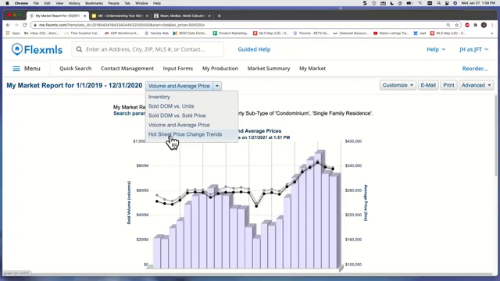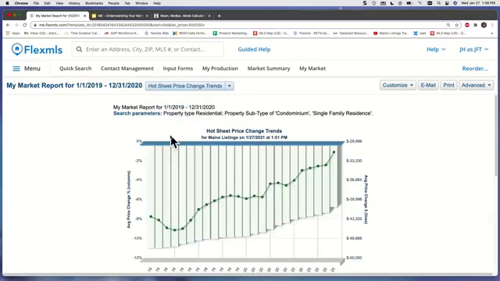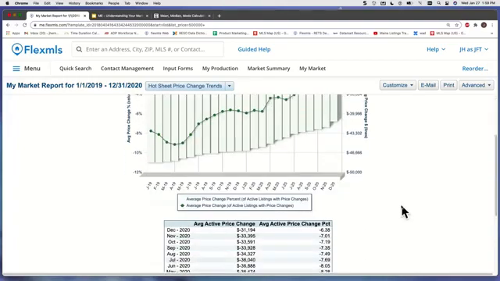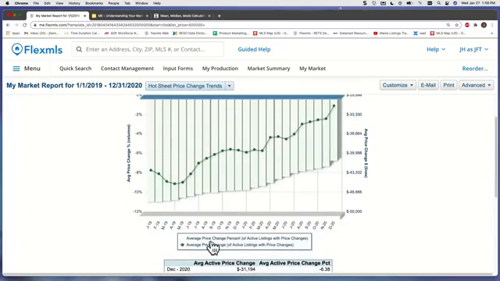Lastly, the hot sheet price change trends. This basically is like looking at a hot sheet and seeing what are the price change trends. Is it dropping? Dropping by how much? So this lets me see that very readily, where I can see the price change percentage with the kind of lime or mint green bar, and the average price change, the actual number changed right here.